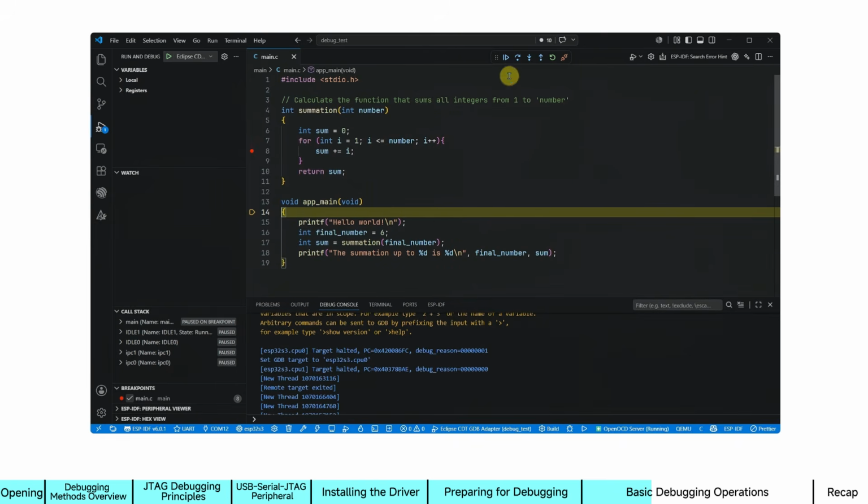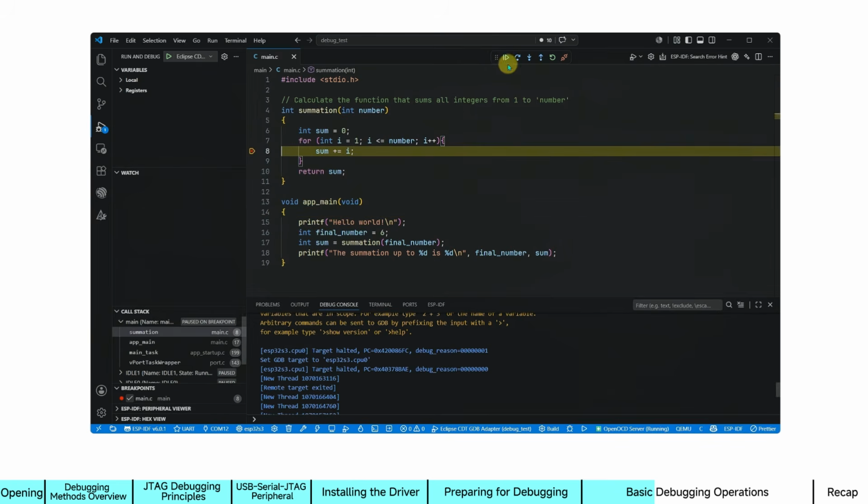Click the Continue button on the toolbar, or press F5 again. The program will continue running until it hits the breakpoint we set. As you can see, the program is now paused at line 8. The highlighted yellow line indicates that this line is about to run, but hasn't yet. So in the variables window on the left, the value of sum is still 0, and the value of i is 1.